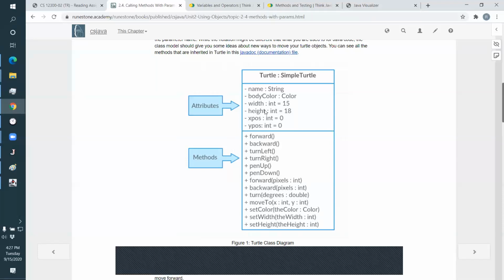Forward changes the XY position, and backward changes the XY position. Turn left, turn right change the heading, which they didn't put in this picture. But turn left and turn right would change the heading. Pen up, pen down would change the pen up, down Boolean.